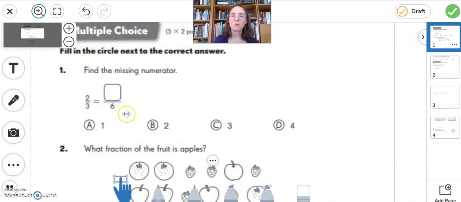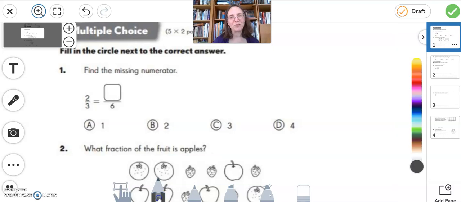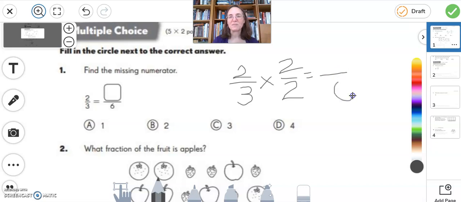Then I'm going to come to question 1. Here's where you might want to use a pencil. It says find the missing numerator. If you want to write stuff on here, you sure can. I could write down that 2/3 times 2/2 equals something in the 6th place.